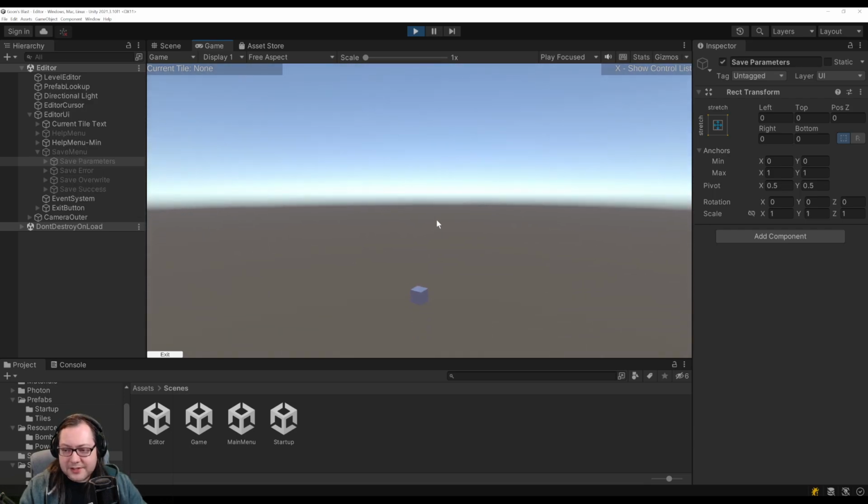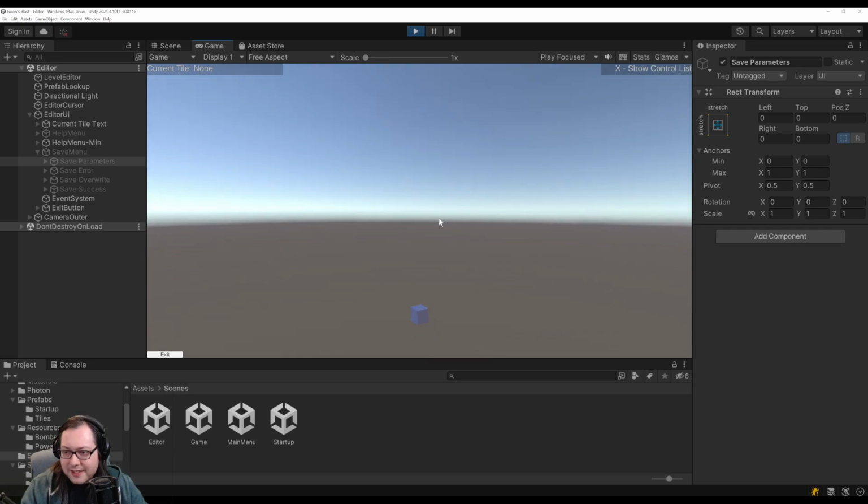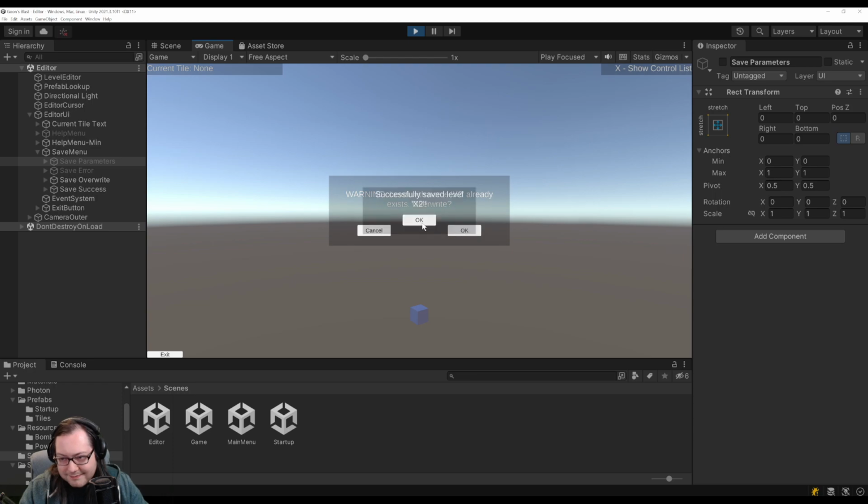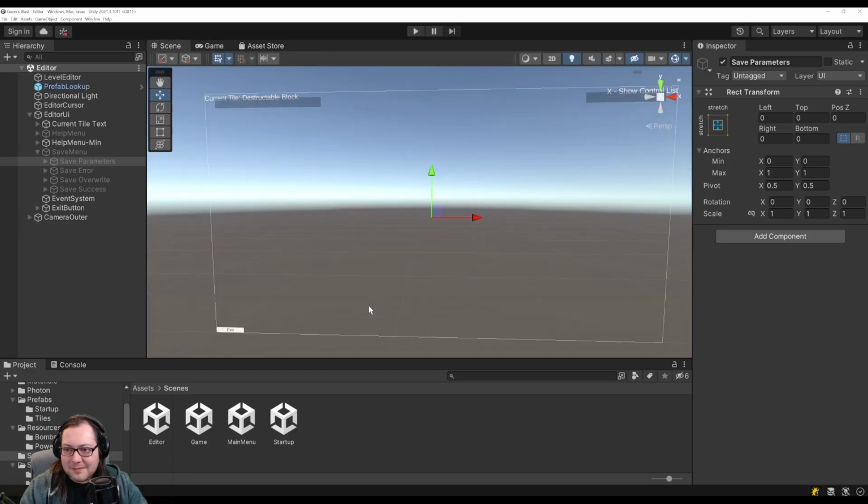It remembered that X2 was the last thing we saved. Awesome. Can change it again. If I go back to X2, it'll prompt me again. It doesn't close the overwrite window. Okay, good to know.